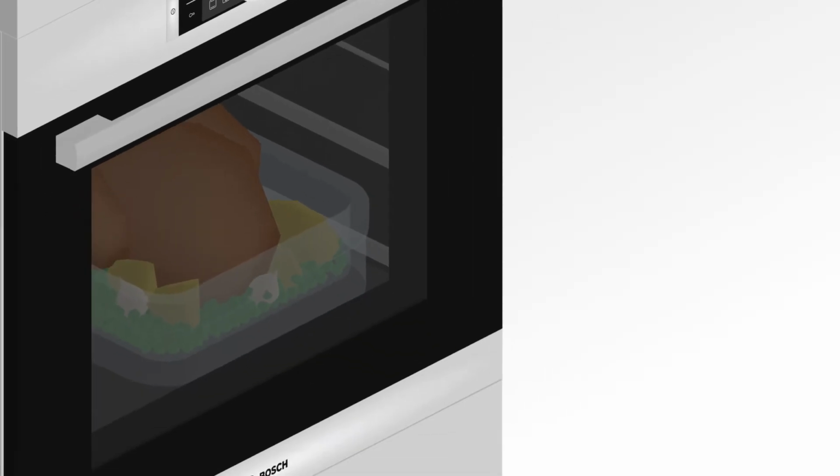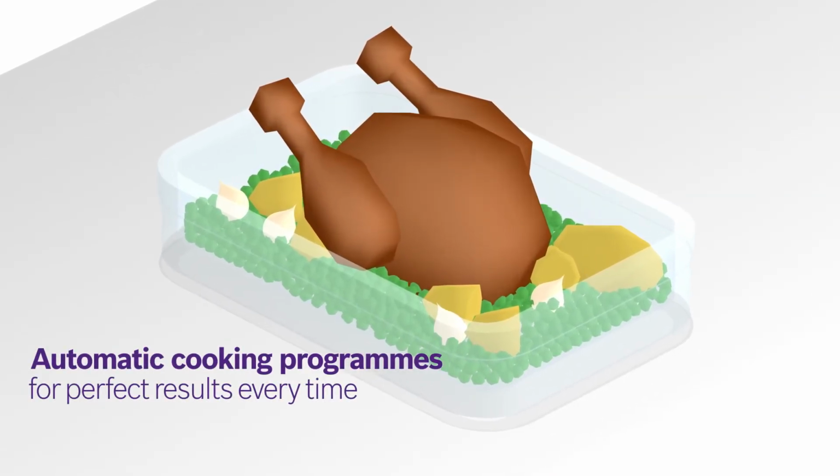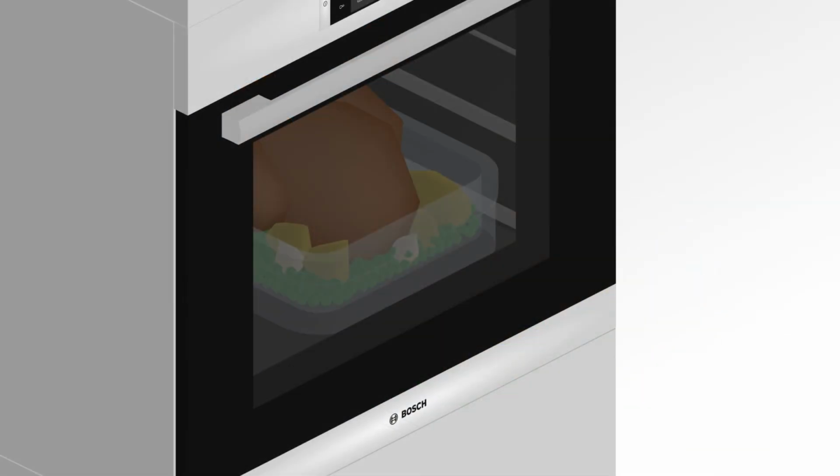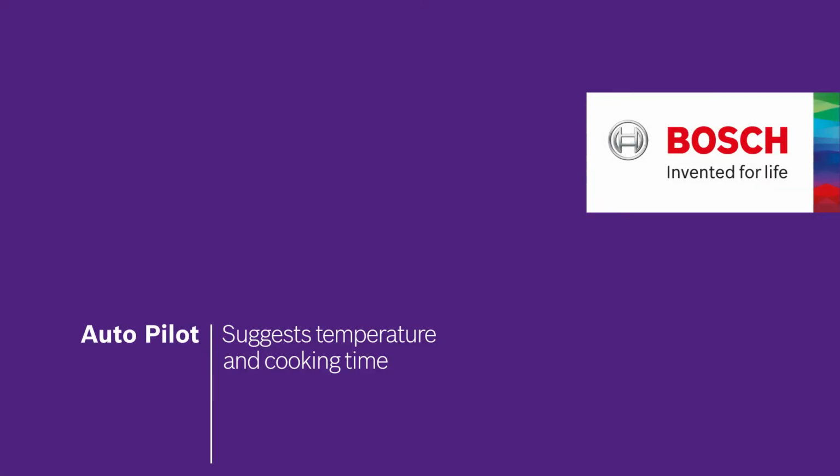During cooking, the AutoPilot monitors the temperature and regulates it automatically, so that whatever the dish, your food will come out perfect every time, just as if it was prepared by your personal chef. This is AutoPilot, the automatic cooking programs that make cooking much easier.